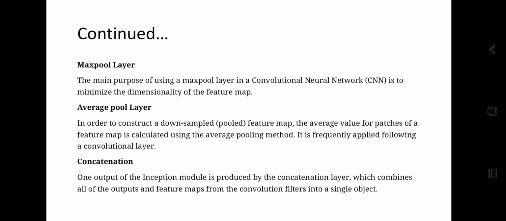Concatenation. In basic words, the output of one concatenation layer is applied as the input to the next concatenation layer. So it combines all the outputs and feature maps from the convolution filters, and it groups them into a single object.